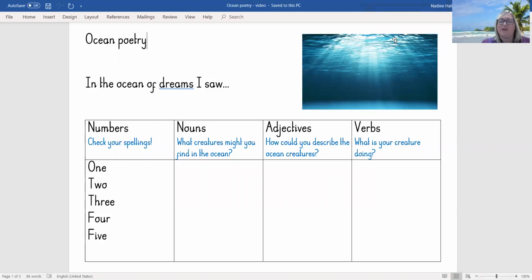You'll see that on your screen at the moment. So we're going to be thinking about our poem, about creatures that live under the sea. And we're going to be imagining what we might see under there and what they might be doing. But we're going to create 5 verses for our poem. So the first thing we need to do is start putting together our plan.